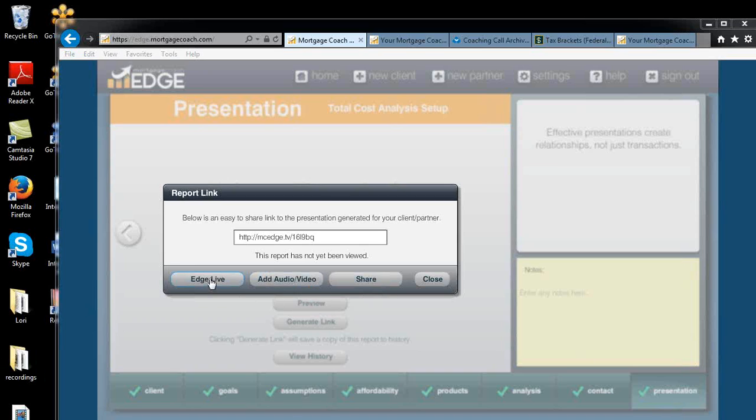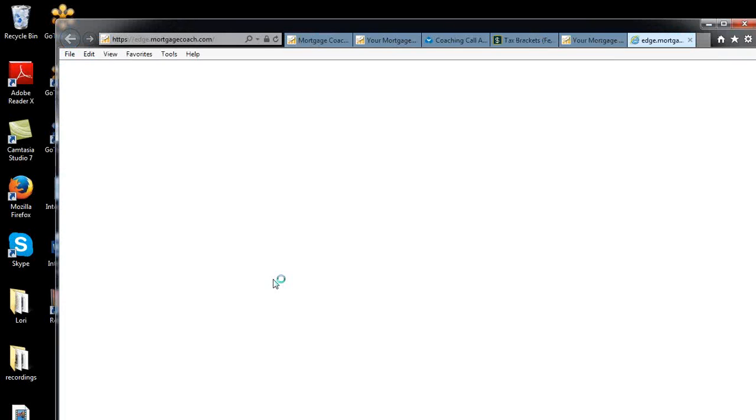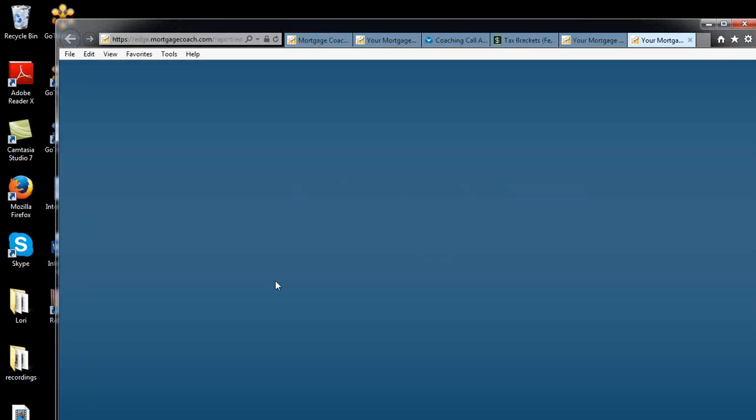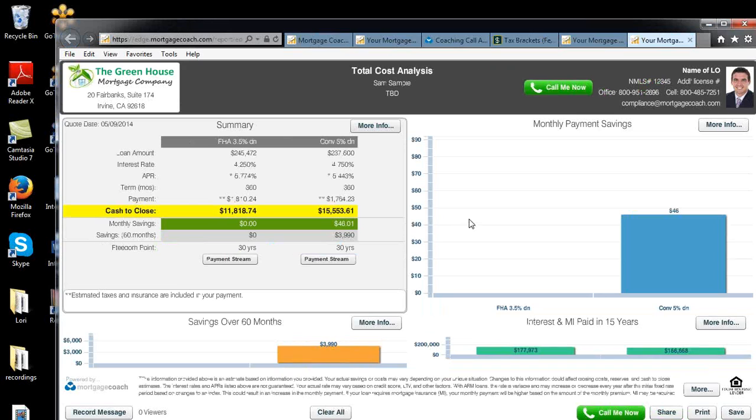So now what you want to do, we have Edge Live, and Edge Live is the same as your preview button. It will just open a report for you. You'll be able to highlight. That's how you communicate with consumers, having a preview or an Edge Live report open. Let's go ahead and add an audio or video. So go ahead and click on it.